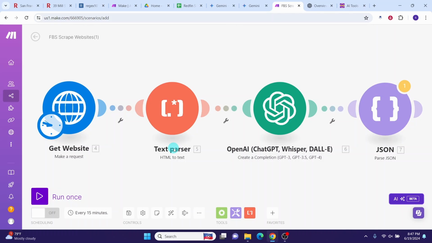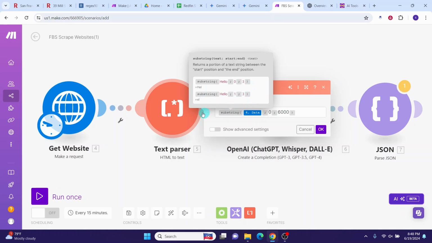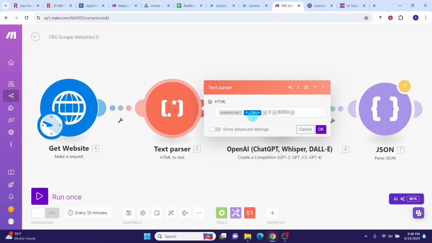Next, we have the text parser module that converts HTML into text. We will need this module to convert the HTML to an easily readable text format as input for the next OpenAI module. Click on this module. We're just getting data from the previous module. I'm just using the substring function to limit the data size, but you need not use this function. Instead of that, you can simply leave this at data field. Then click this OK button.